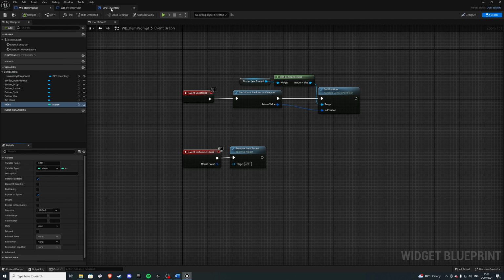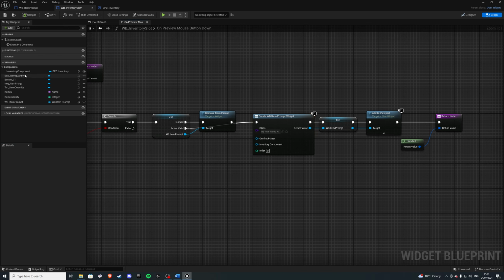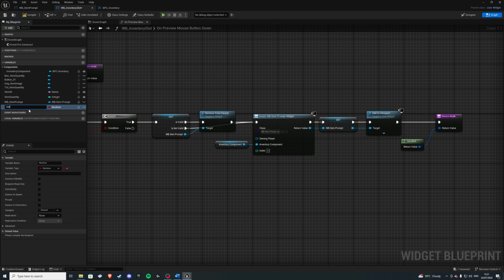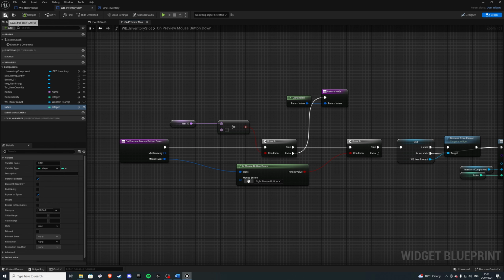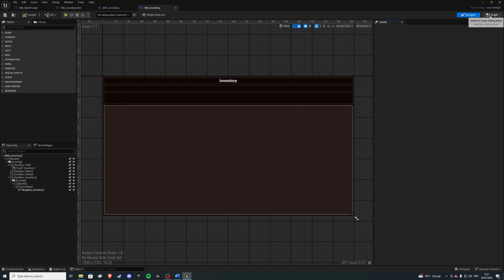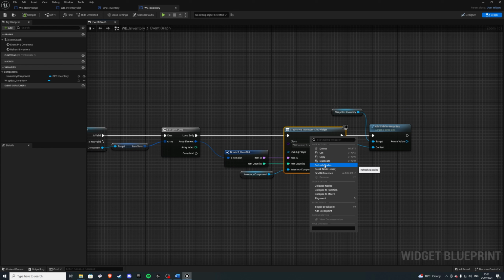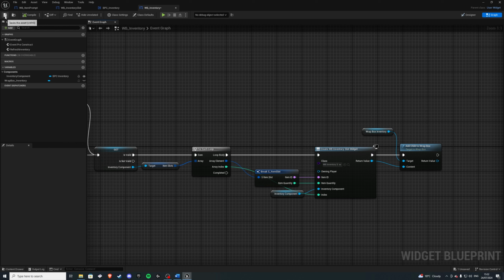Compile and save. Let's go back into our inventory slot, refresh this. Now we can pass in our values. So we have the inventory component handy, but we don't have our index. So to get it, we can create it here. Index integer, instance editable, expose on spawn, plug it in. And in order for this to have a value, we need to pass it in our inventory. So let's go into our inventory. And on the graph, if we refresh this, you should get the index, simply drag in from the array and pass it in, compile and save.